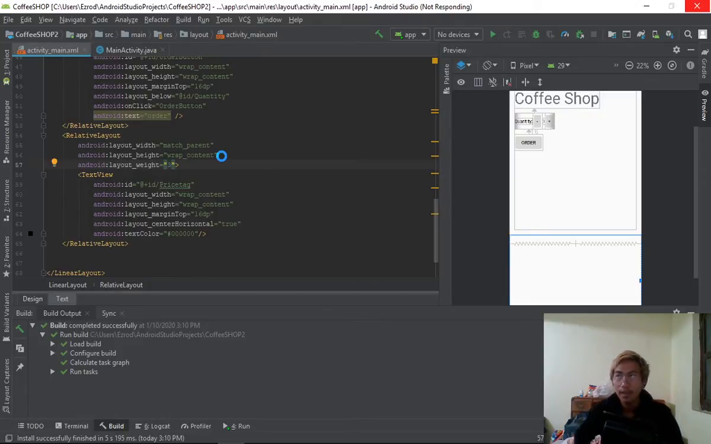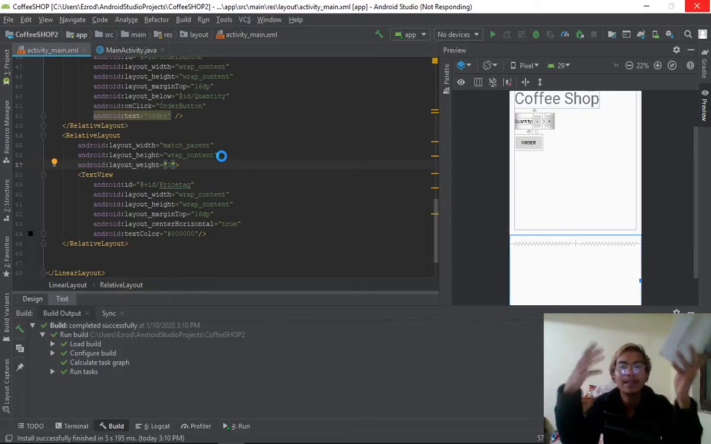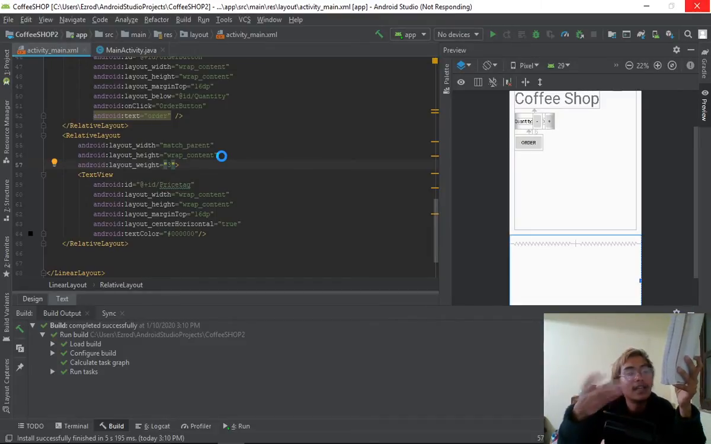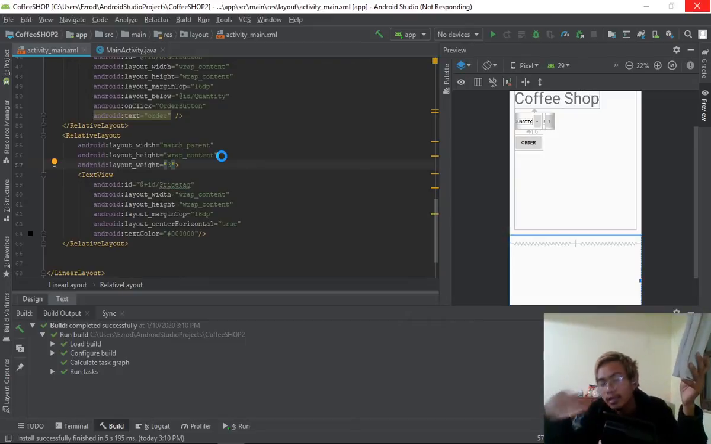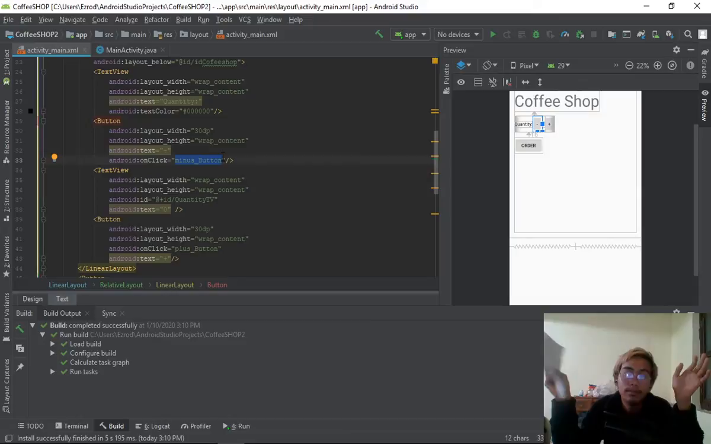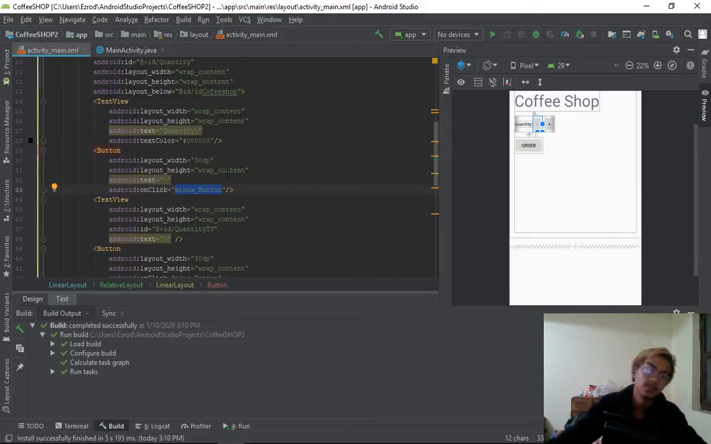Okay, let's just revise what we learned. Private and public, they are called access modifiers. Int, char, string, they are called return data types. And calculate price, which is that name, is called method name. Oh, it works. It worked, guys. It worked.